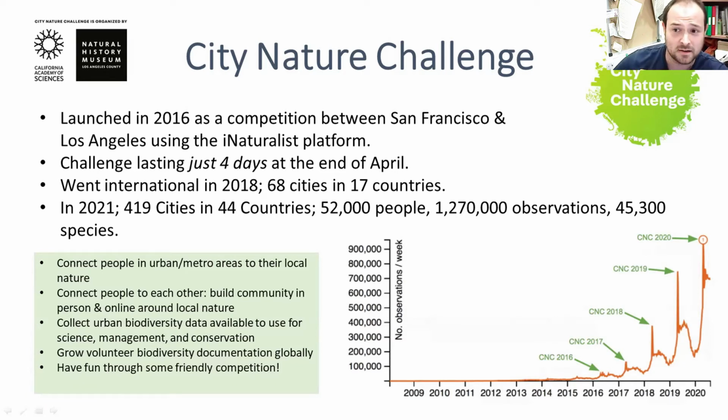And over the last year, there were over 45,000 species detected. And actually looking at it now, there's over 47,000. So there's a bit of lag in terms of identification period. In just 4 days, how incredible is that? Sorry, 52,000 people making 1,270,000 observations. 52,000 people in 4 days is still a pretty hefty chunk of the population. And it did cover 44 countries as well.